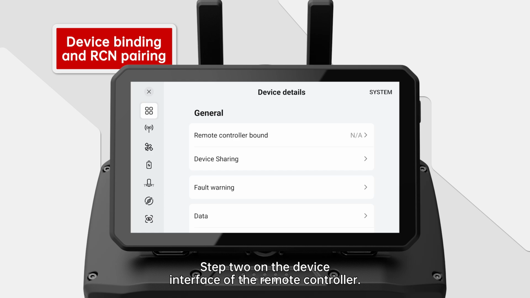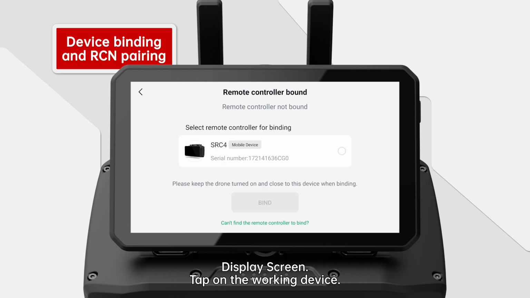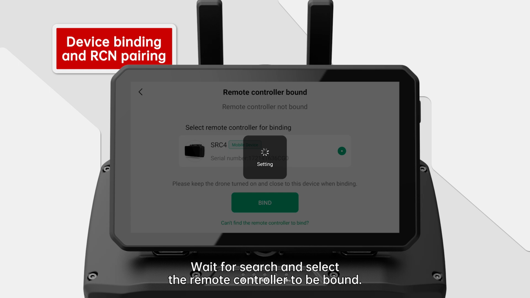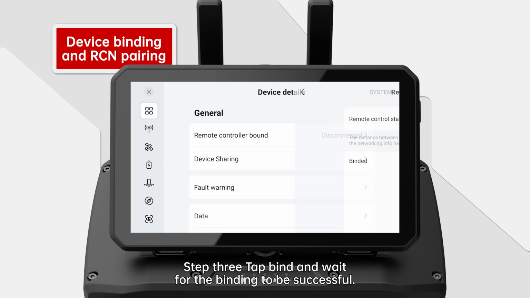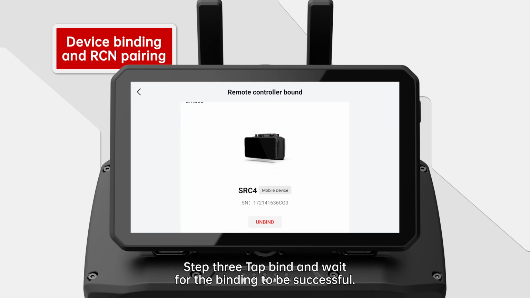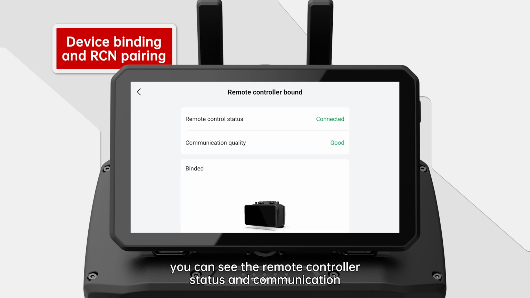Step 2. On the device interface of the remote controller display screen, tap on the working device, tap Bind Remote Controller, wait for search, and select the remote controller to be bound. Step 3. Tap Bind and wait for the binding to be successful. After the binding is completed, you can see the remote controller status and communication quality of the current remote controller in the Bound Remote Controller column of the working device.